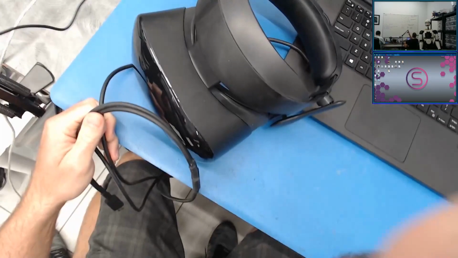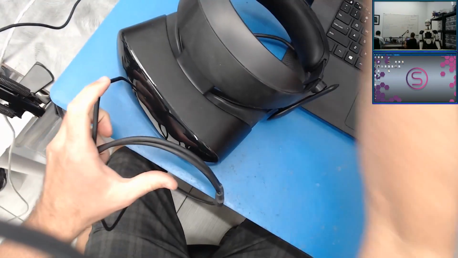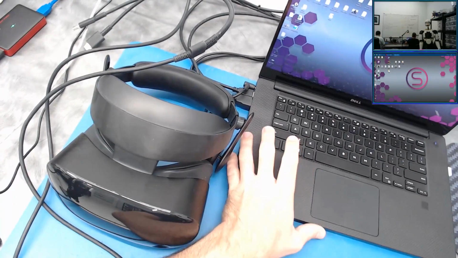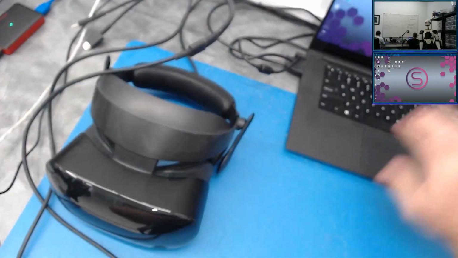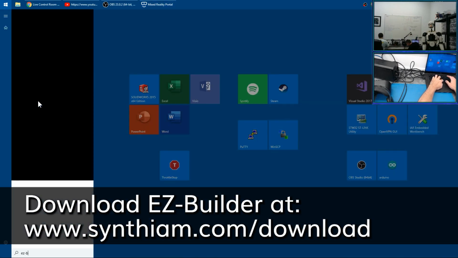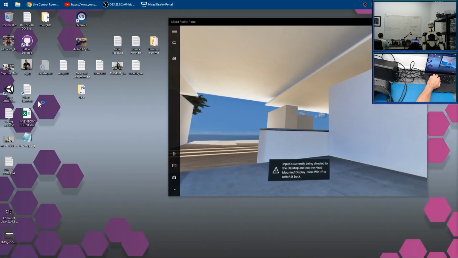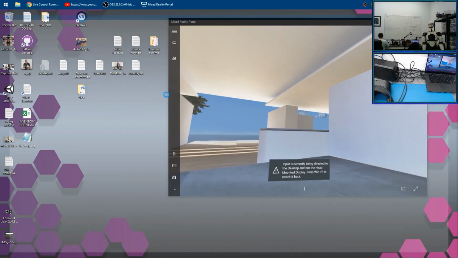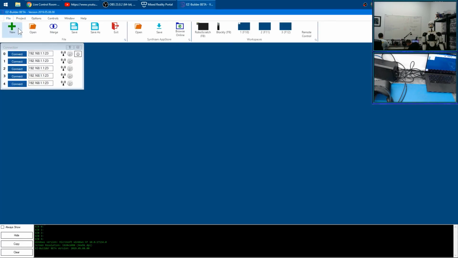So here's my VR headset that we're going to use. If we have time, I can also turn on the Android version as well that you can use Google Cardboard with. Let's load up EZ-Builder and make sure that we have all the plugins and everything that we need installed to start what we're going to do. Let's take a look.